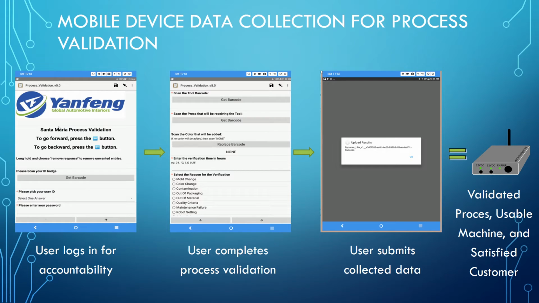Once the system is set up, the user follows the collect form on the mobile device to do process validation, resulting in the machine being turned on. An initiation form is used by a user with the appropriate permissions to initiate process validation, thus disabling the machine.